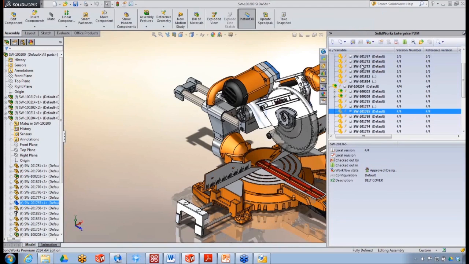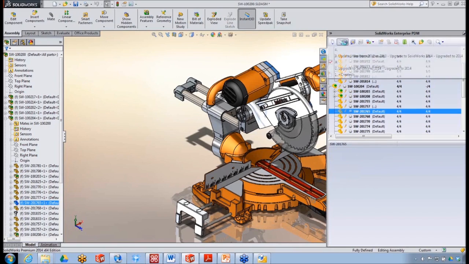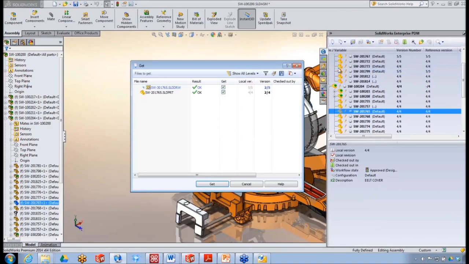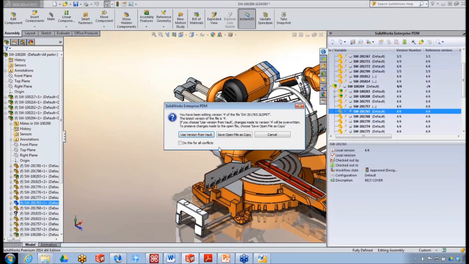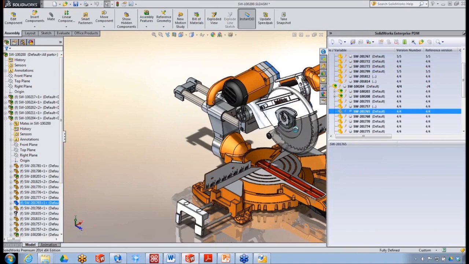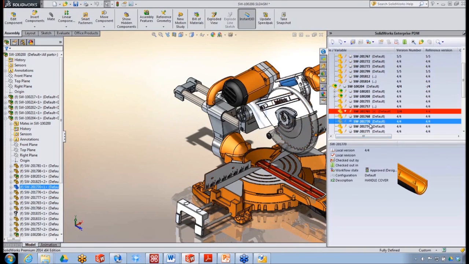So for example, I can come into this assembly and it gets the latest version, but I can still, in this add-in, go to get version and pull up that previous version and grab it from the vault. So I have that flexibility to get another version if I wanted to. So that's pretty nice.